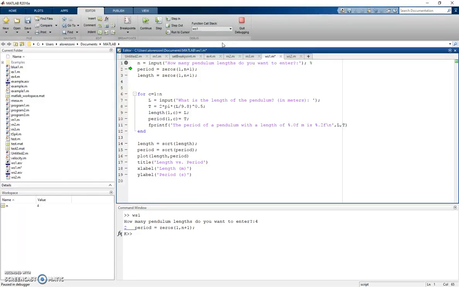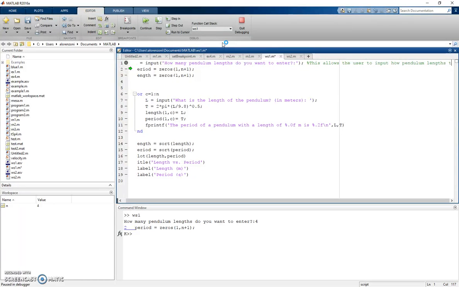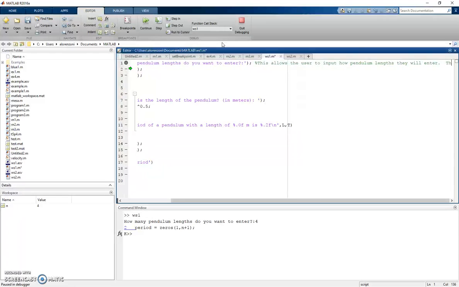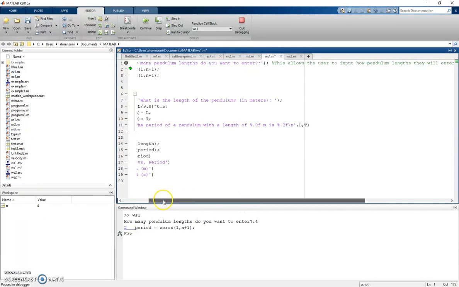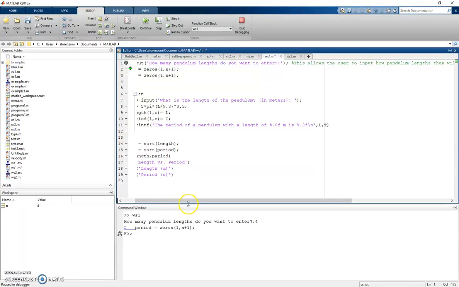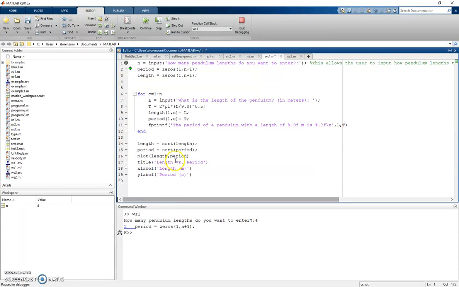Okay, so where was I? How many pendulum lengths do you want to enter? So this allows the user to input how many pendulum lengths they will enter. This number is assigned to the variable n. As we see, we entered 4, and now the variable n is created, and it is equal to 4. Cool. Okay, so let's go to the next line.